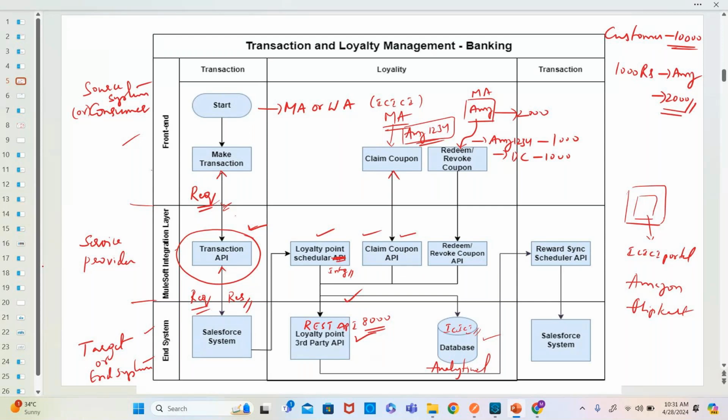Exactly. Whenever they use that particular Amazon voucher on the Amazon website, now an ICICI API will be triggered. What API? Redeem or revoke coupon. For example, the redeem coupon API will be triggered at this point of time. What happens? This Amazon voucher ID will come, and then it will check whether the coupon ID is available with the loyalty third party API system or not. If it is available, it will redeem the coupon.